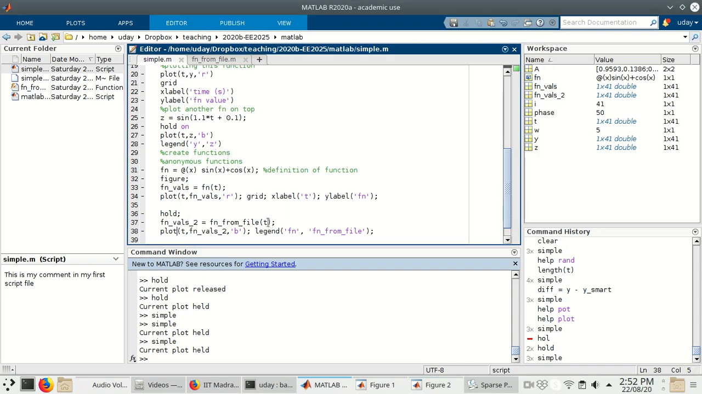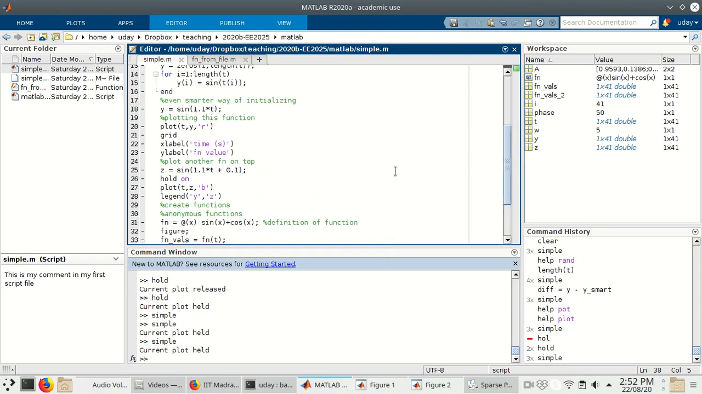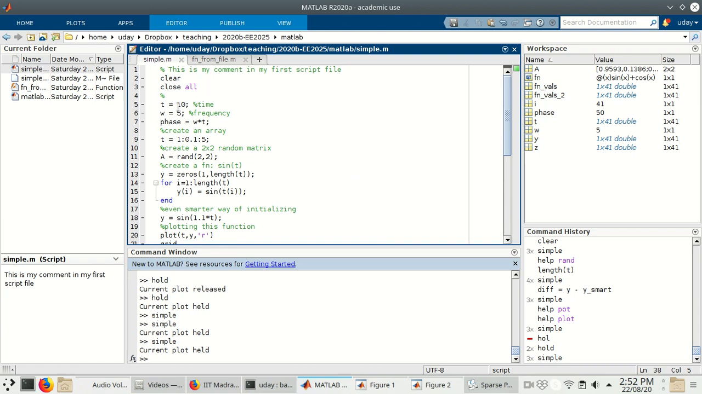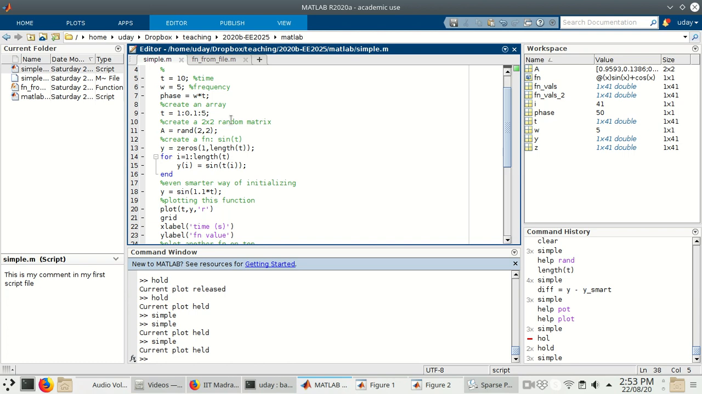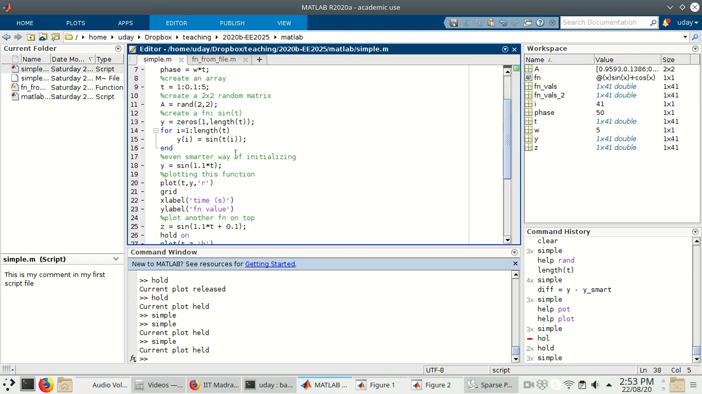I think this is good enough to give you a handle on the basic usage of MATLAB. If we review it, we started by creating comments, clearing the workspace, closing any windows that might be open. This is how I create a single scalar. Then I have an array. I can choose the spacing between the array elements, and I can create a matrix like this. I have a way of initializing, which was by means of a for loop. There are other kinds of loops also possible in MATLAB, like while loops.